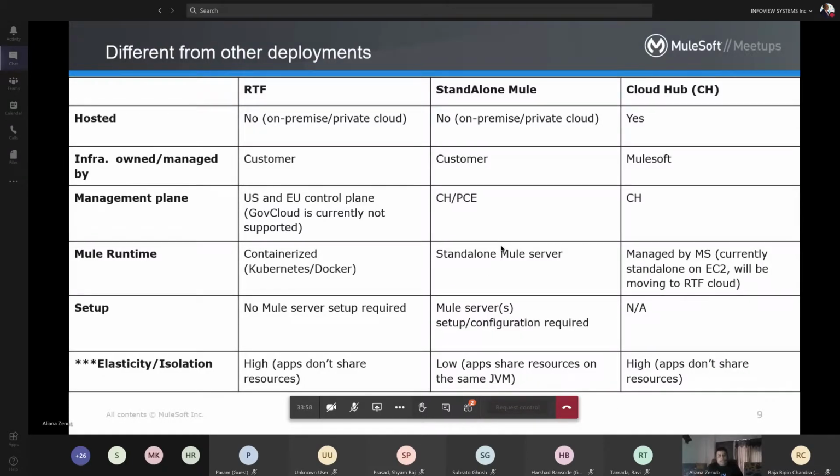And you can see that the infra is provided by the customer, and in Cloud Hub we have the MuleSoft managed plane, where we can use the EU and US based control plane. And right now, as we see, government cloud is not supported as of now, and they have it in their product plan, and maybe by the end of this year or the first quarter of next year they're going to release it. Okay.